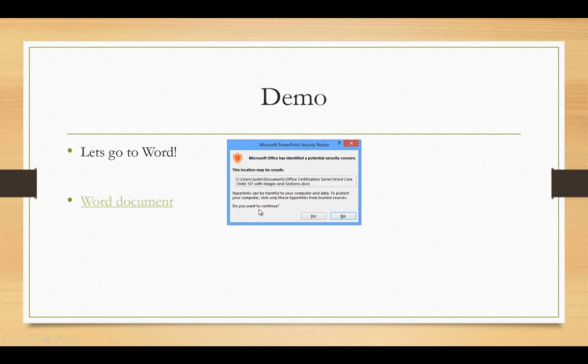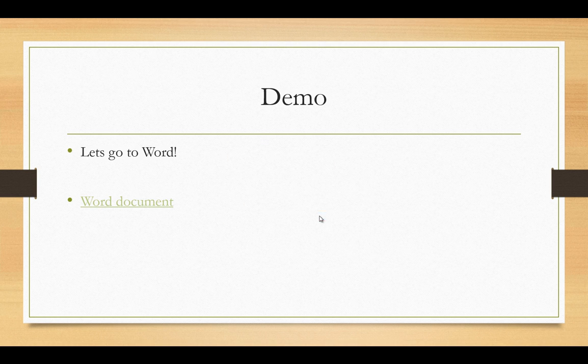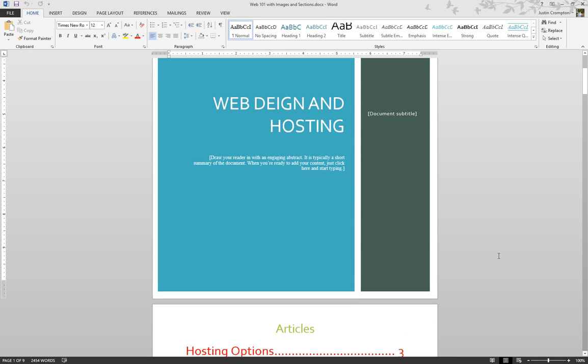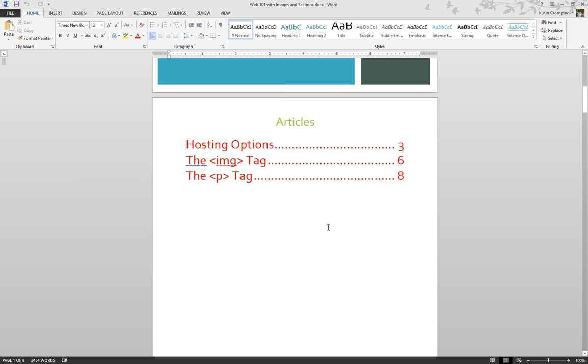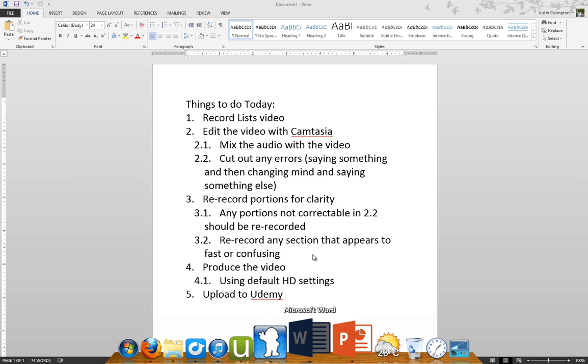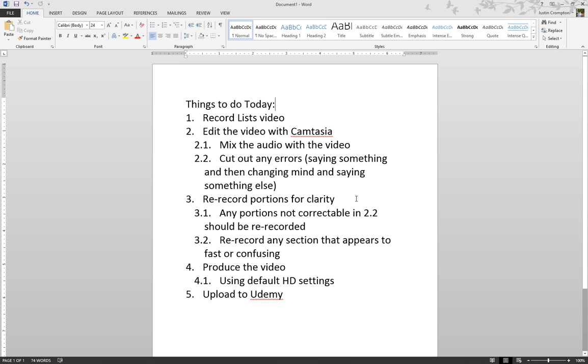Alright, let's jump over to Word here. Yes, it's going to pop up this box saying that what I'm linking to might be unsecure. I'm just going to go ahead and click yes, and we're going to open the web design and hosting document we've been working on. But for one moment here, I'm going to come down here and flip over to this, a reminder list or a to-do list.